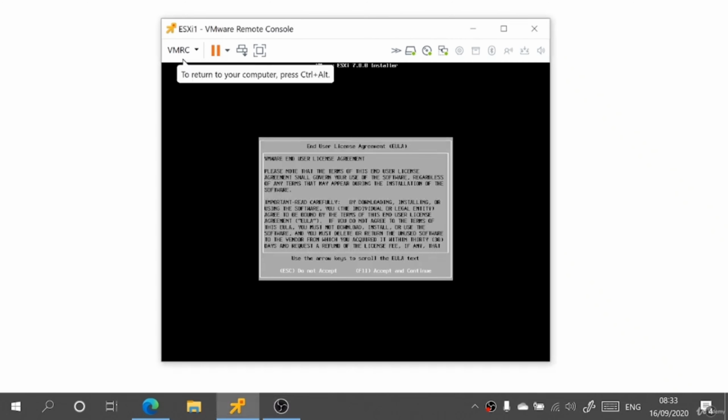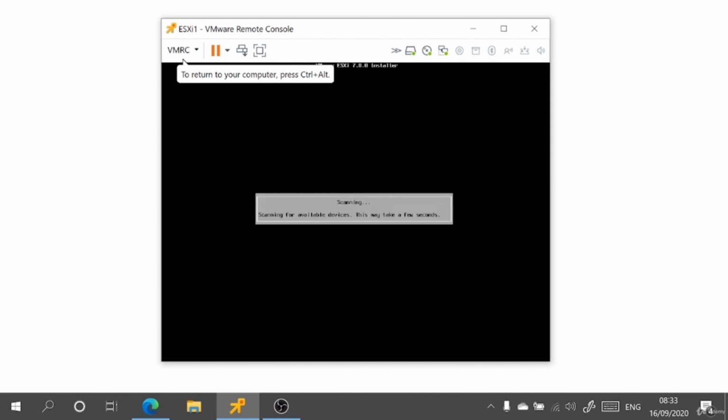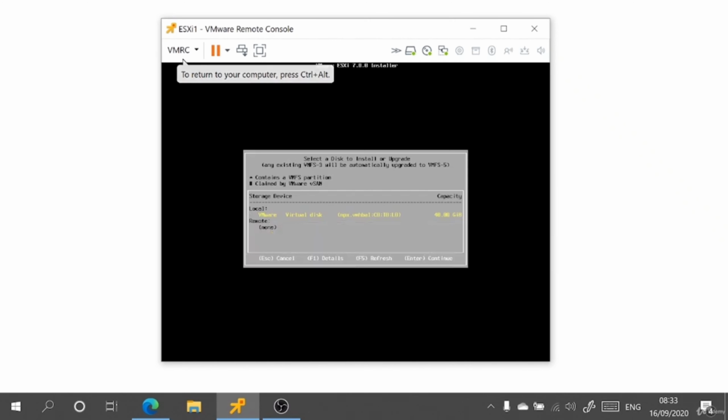Just enter to continue. We'll accept the end user license agreement, which of course we do all read top to bottom every single time. Of course we do. Sure.